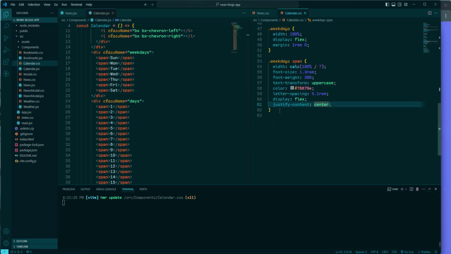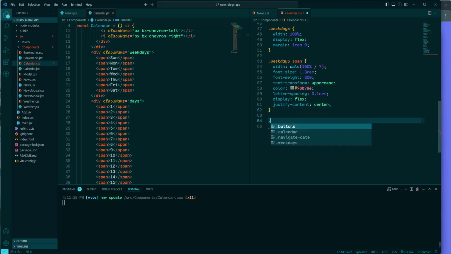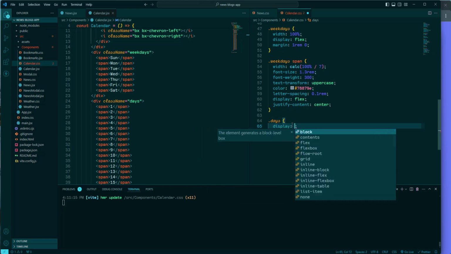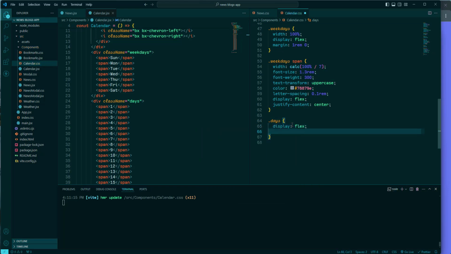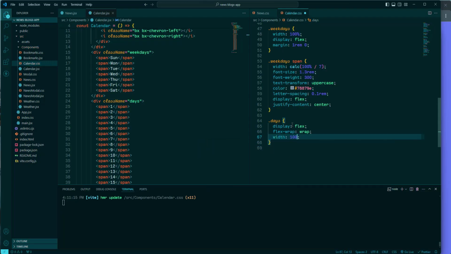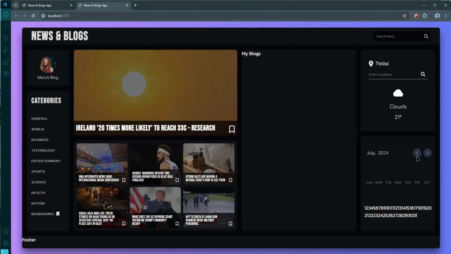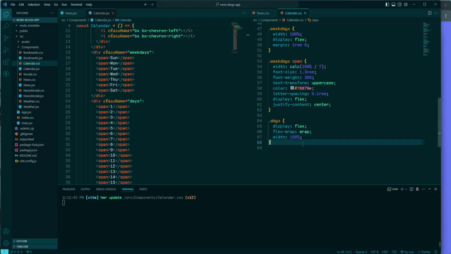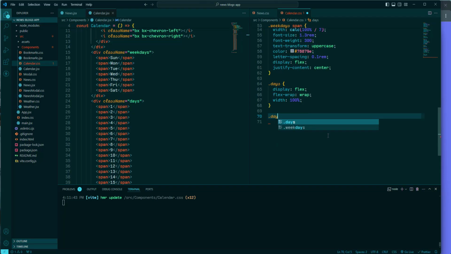Let's go ahead and select the wrapper. I'm going to use again Flexbox. Then in order to align the days on different lines, we have to use flex wrap with the value wrap. And finally, I'm going to set width to 100%. Okay, after that, we need to customize the span elements. So let's go ahead and select days, followed by the span element.